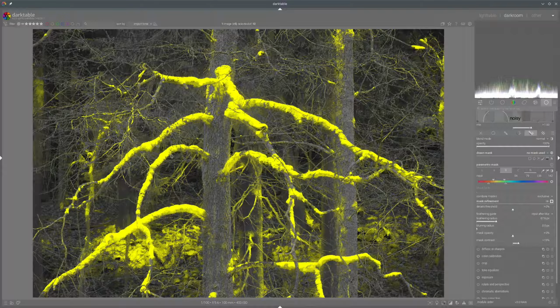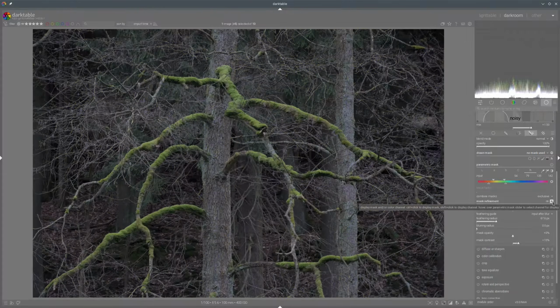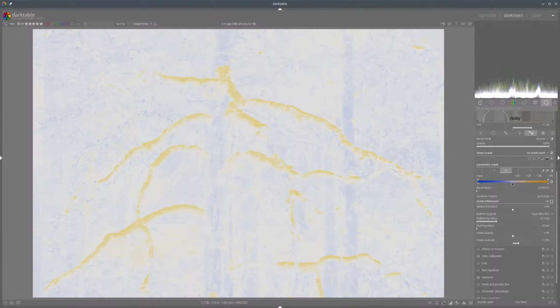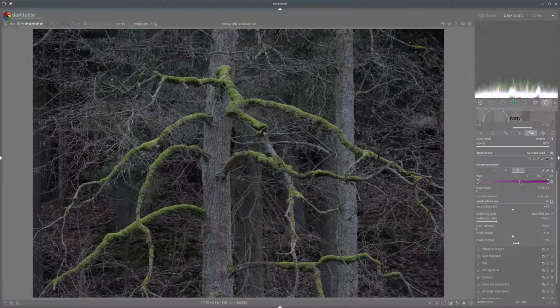But as you can see, we have our moss selected, but also some areas in the background that we don't want. And now we can use other sliders to improve that. Okay, I think the B was interesting. That can be used, and also saturation, as I remember.